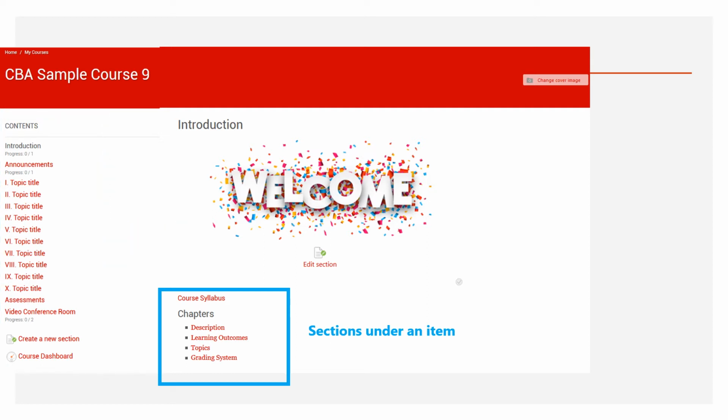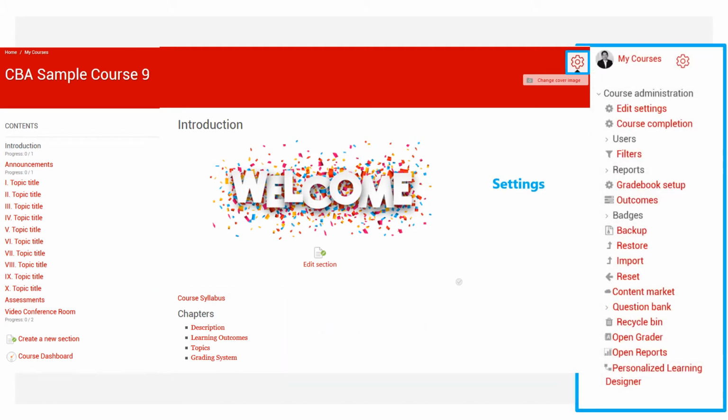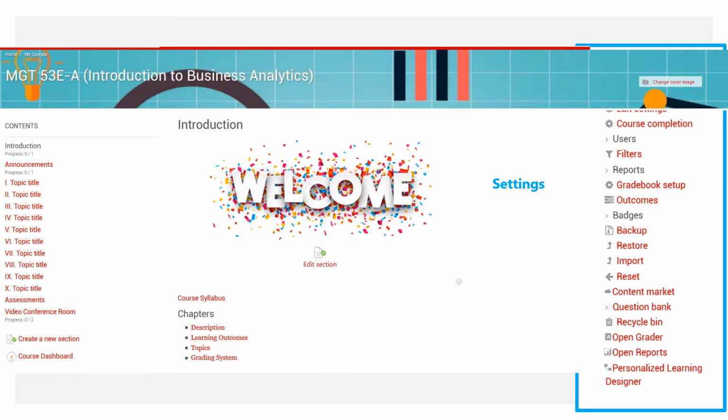The next part would be the gear icon on the right. You can see it on the upper right. When you click the gear icon, you are going to see these settings. The settings play a very important role in the course navigation. So don't worry about it. We'll get to know more about settings later on. What else can you do in this course? You can see the change cover image at the top. Well, you can click on that and upload your own image to your preference, and you can see something similar to what you're seeing right now.